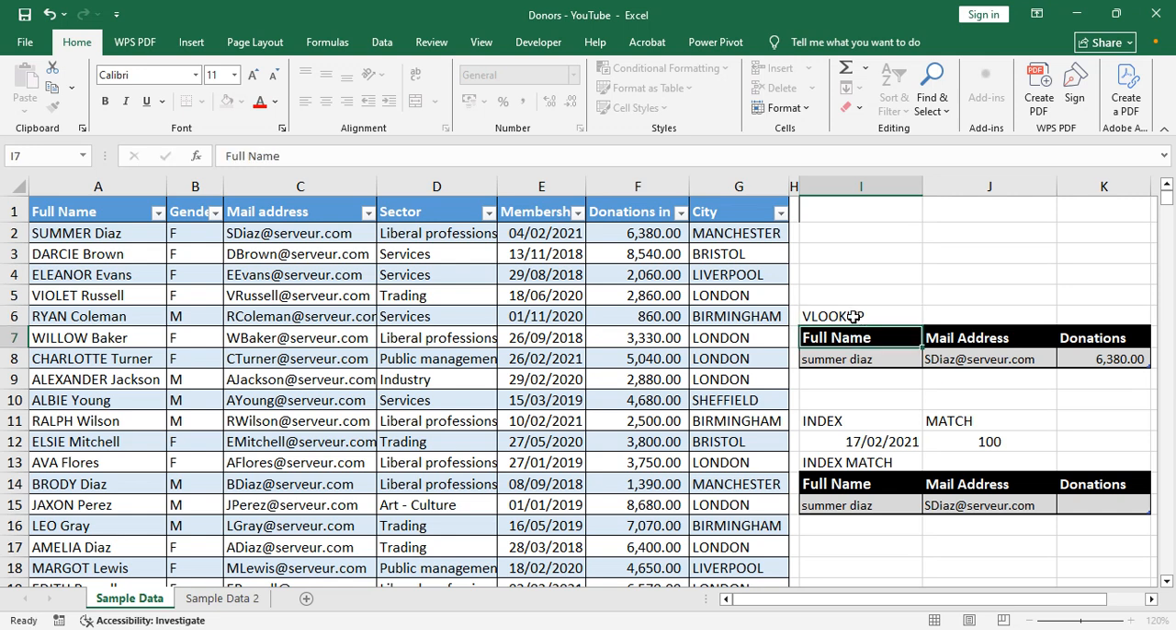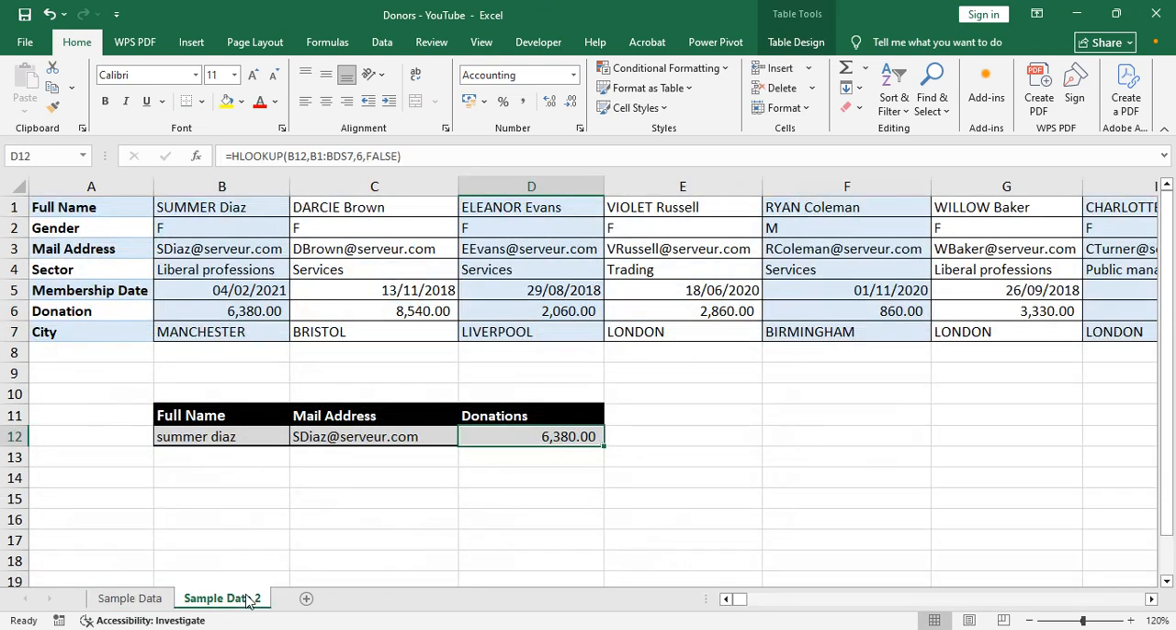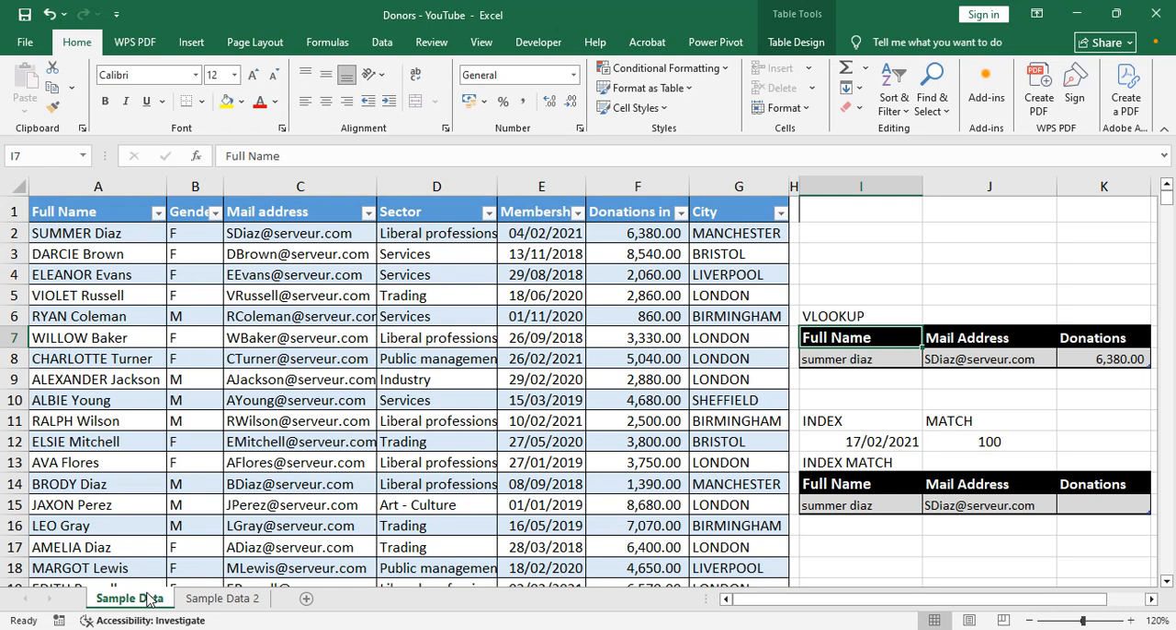Now, so we have done our Vlookup, we have done our index and match, we have looked at our Hlookup. The last one now is the Xlookup. The Xlookup trumps all these other lookups. It's actually simple, it's actually straightforward.